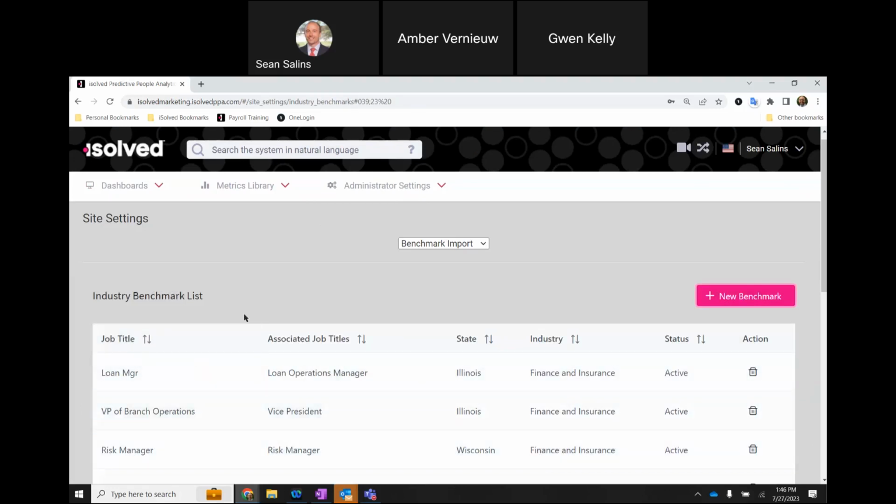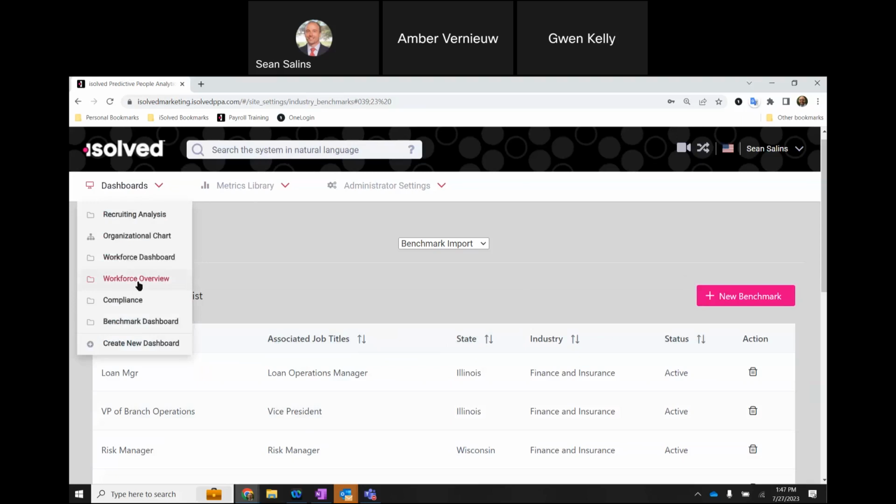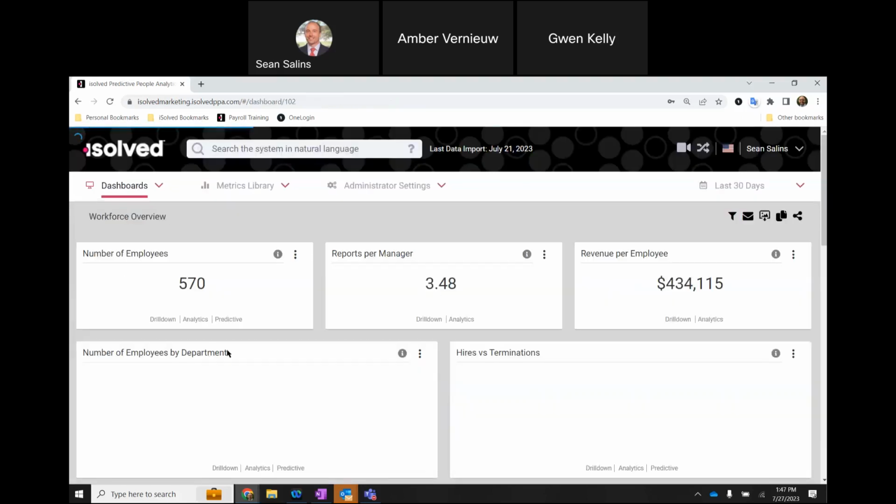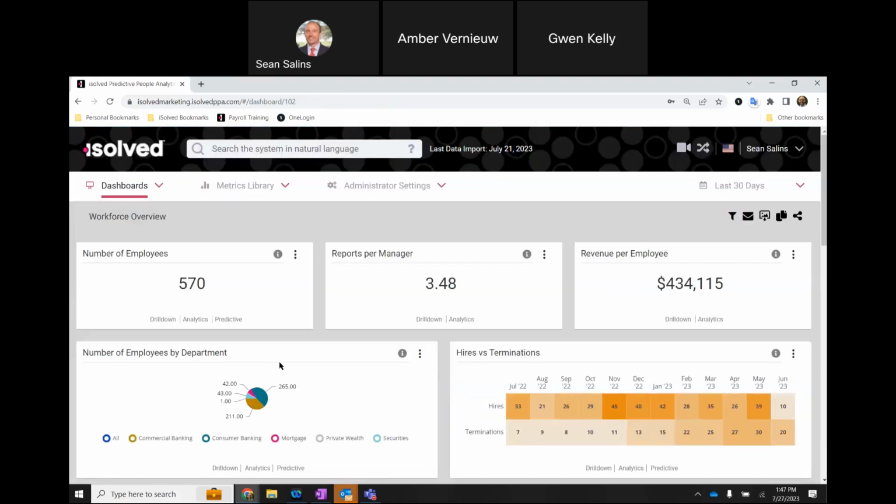So the bottom line, the long story made short, is it's allowing you to look at your information matched up against the information from this data lake, right? This aggregation of isolved data, to see how you stack up as it relates to this information.